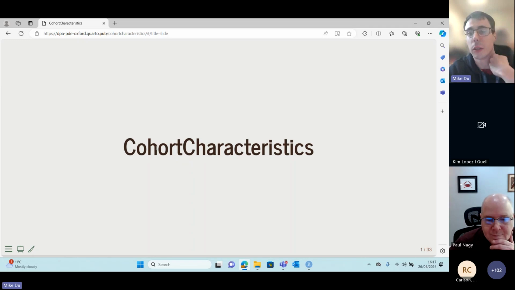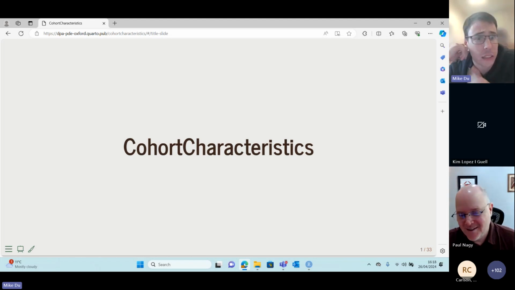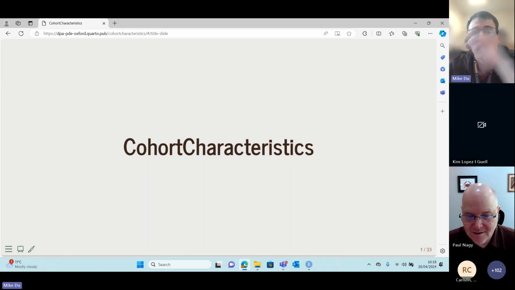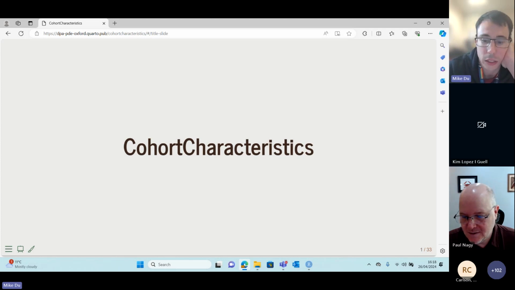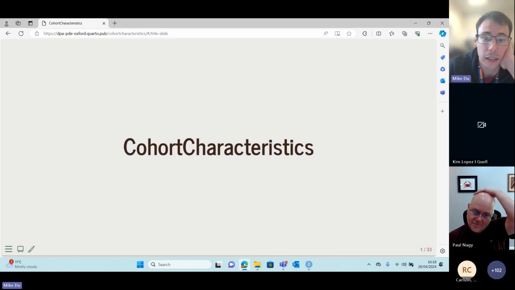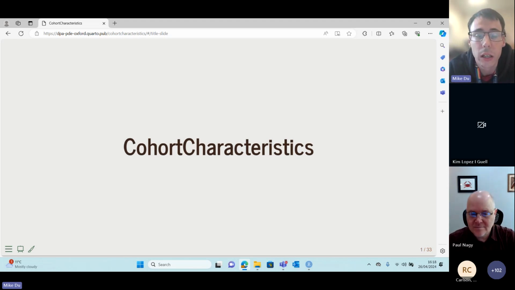Yeah, so good morning, good afternoon, or good night, everyone. I'm Martí Català, a senior data scientist working here at the University of Oxford, and one of the DARWIN EU developers. So I'm going to present CohortCharacteristics, which is a package built on top of CDMConnector and PatientProfiles, the two packages that Adam and Mike kindly presented now.